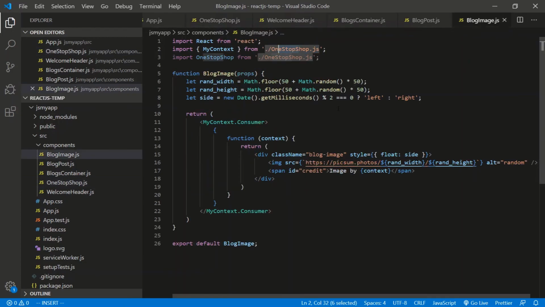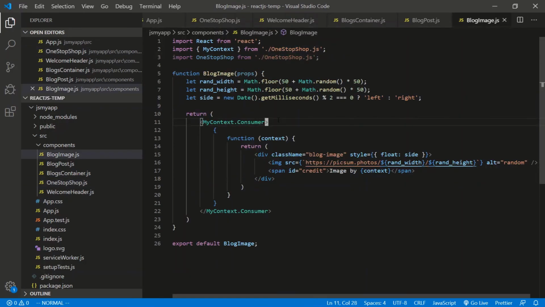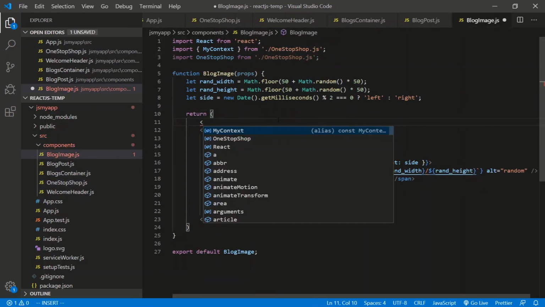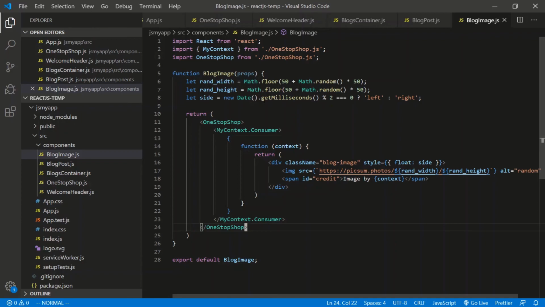So in order to tell it, hey, we want you to consume from this provider here with this overriding value, we have to wrap the consumer in the provider. So one-stop shop like this. So now this consumer is going to consume whichever provider is closest to it. We can have multiple one-stop shops, which is kind of weird, but we can have multiple providers.